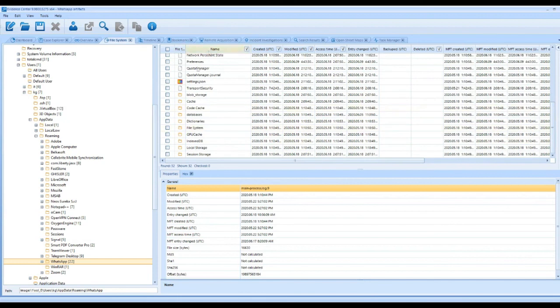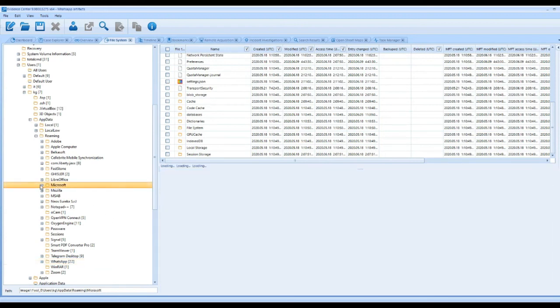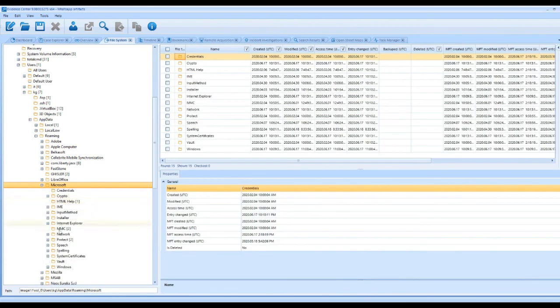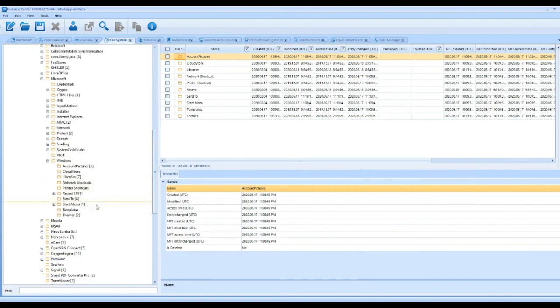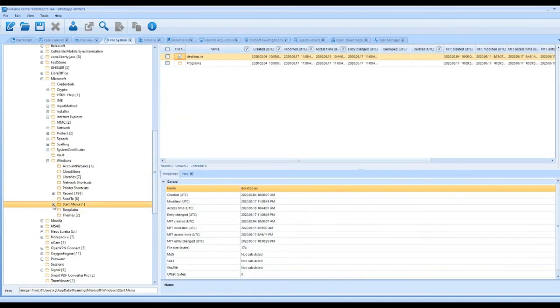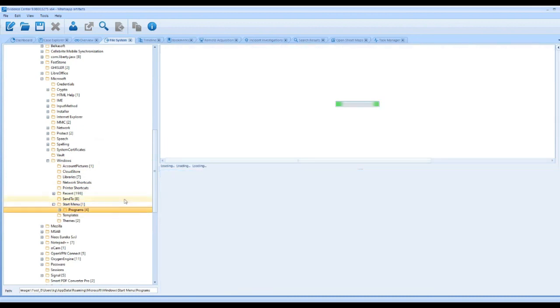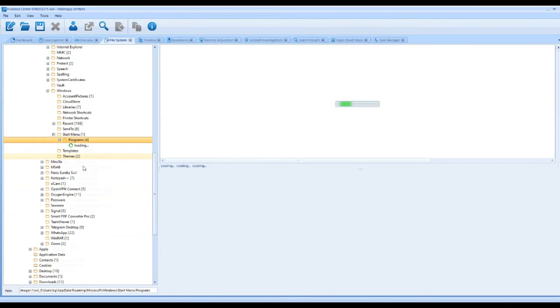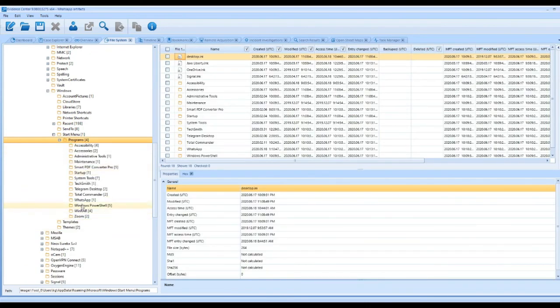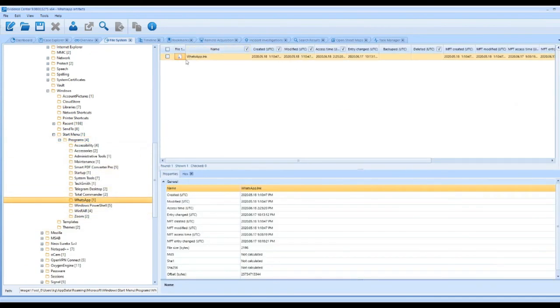We may also find some WhatsApp data in the Start Menu subfolder, which is the common place for LNK file storage. Our researcher opens the Microsoft directory, then the Windows folder, Start Menu, and WhatsApp. And here is an LNK file. There is a table containing various WhatsApp related data.